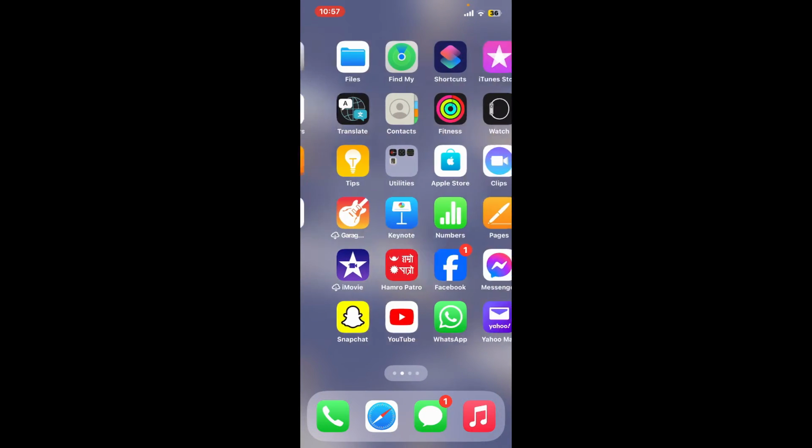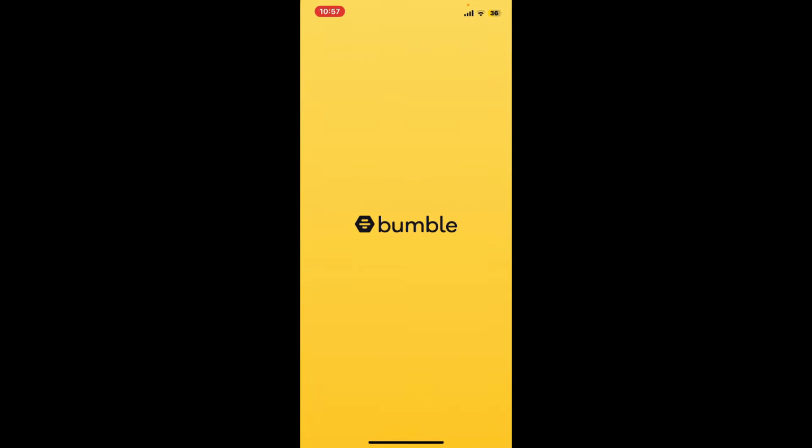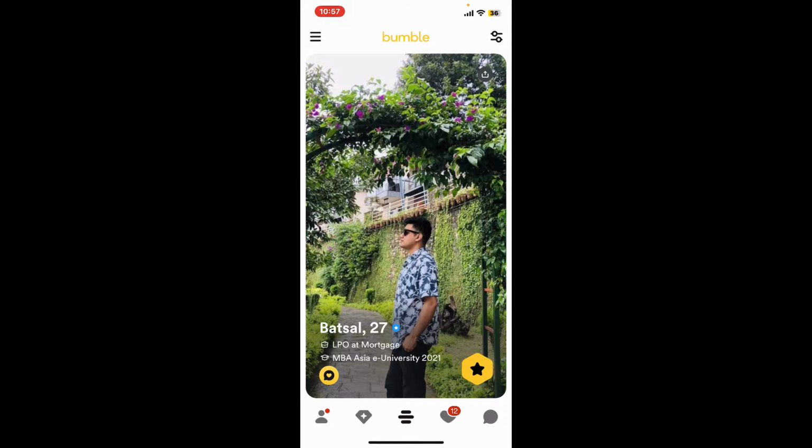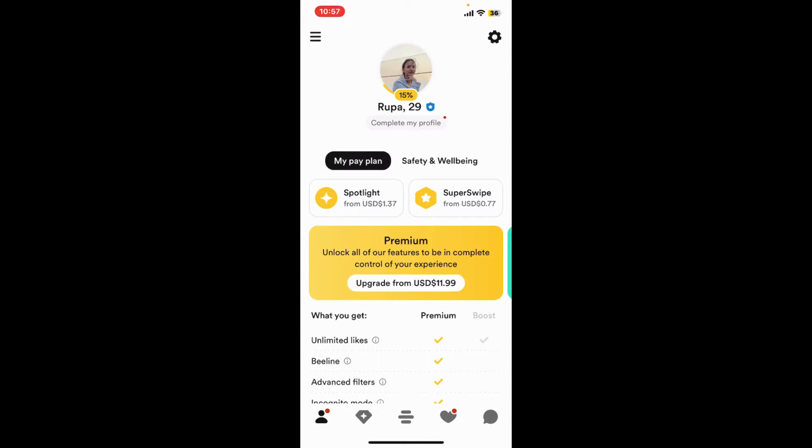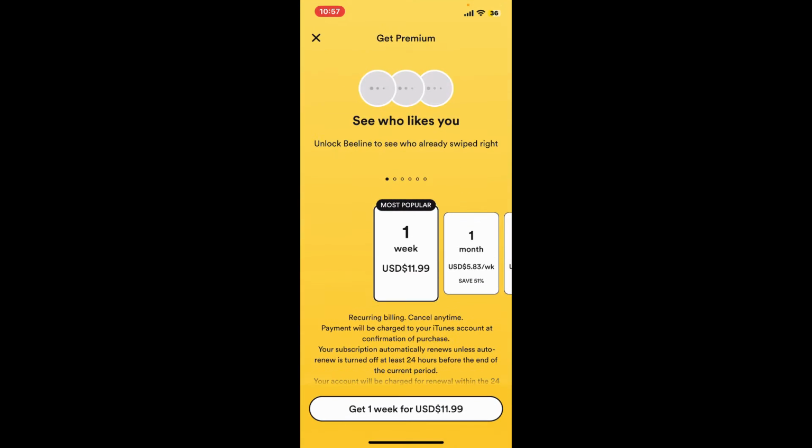So first of all, open the Bumble application from your app drawer and make sure to sign in to your account. Once you are signed in, tap on your profile picture at the bottom left corner. Now, you will be able to see the premium upgrade option. Tap on the upgrade button right under premium and then this will open up the subscriptions option.